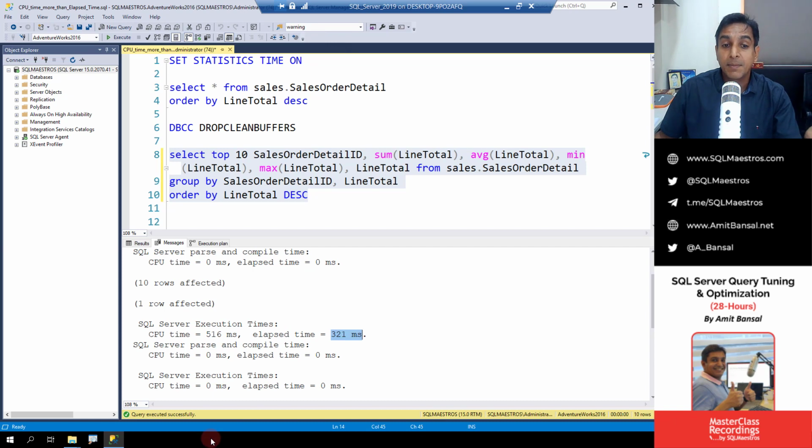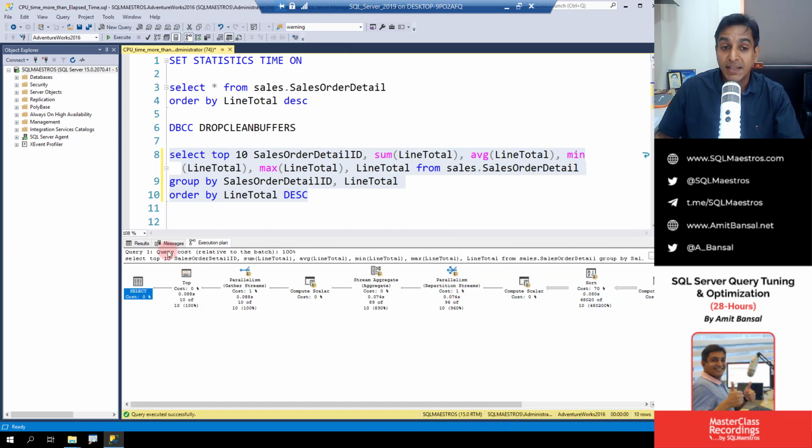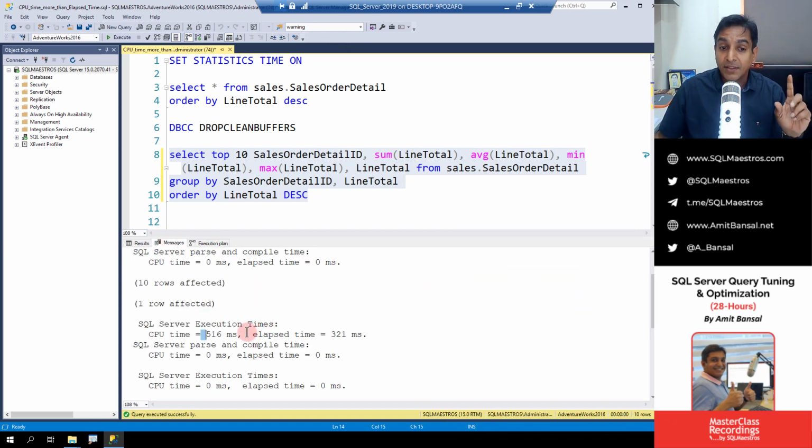However, look at the CPU time, it almost remains similar because you're still doing the same computation. You're still doing the summations, the aggregations, the group by, the order by, and of course your execution plan remains the same. But again, the question is, why is the CPU time more here?